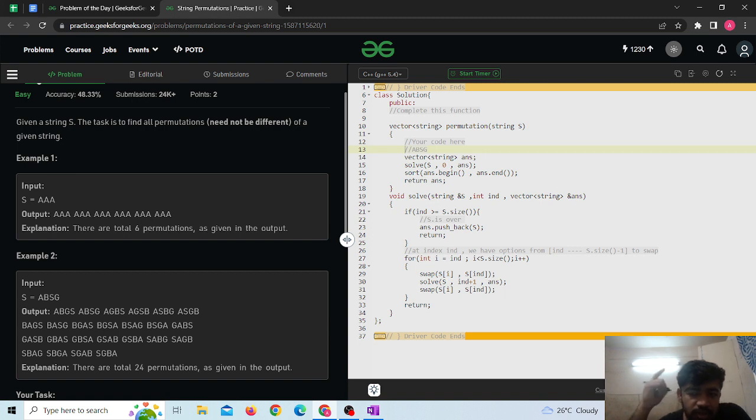Now, the same thing that I told you: we will be starting from the current index and going to the last index, swapping each and every possible index. So we are swapping s of i and s of index, and calling the further recursion calls for index plus 1. Also note that since we are passing s by reference, we need to backtrack. At each recursion call the changes will be permanent, and while backtracking we need to revert those changes, and in the end we will simply return. I hope this problem was very clear to you.